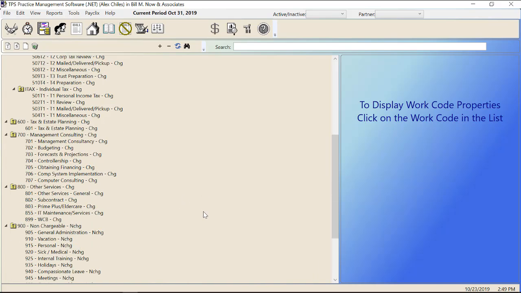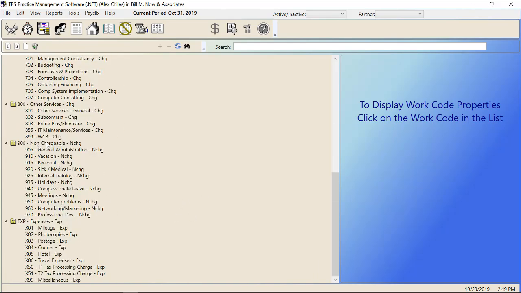When I scroll down a little bit farther, you'll see that these are the non-chargeable work codes here. These are the work codes employees choose for time that they're entering that does not get charged to a client. So it might be meetings, it might be training sessions, it might be vacation or holiday, whatever you're instructed to put in here. And then down here you have your expenses. So everything from mileage to courier, hotel, and other expenses.